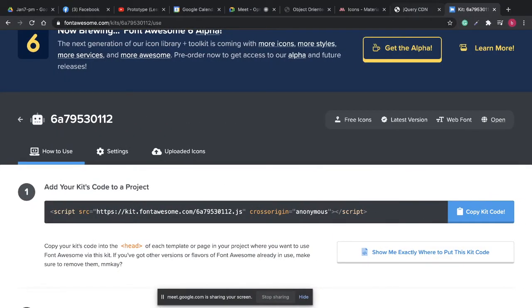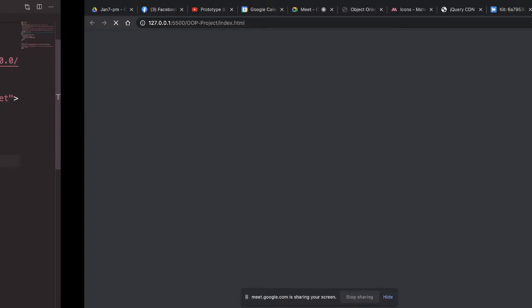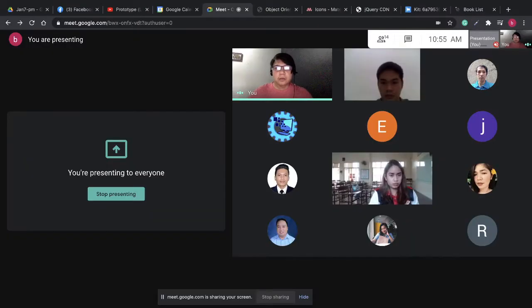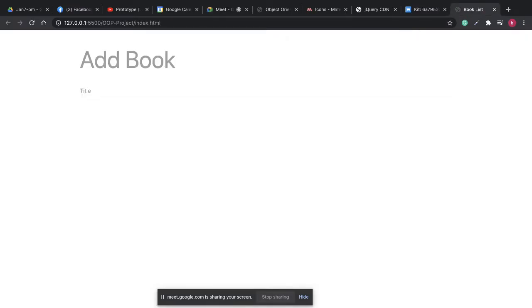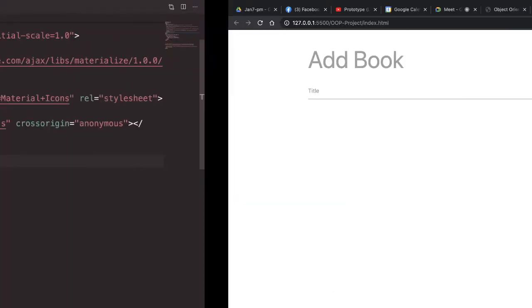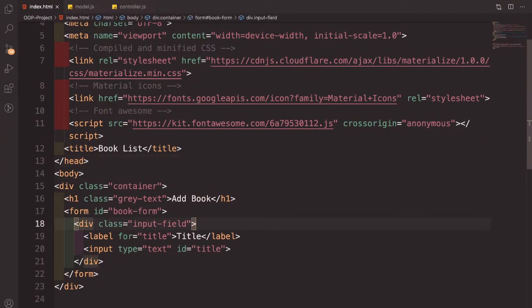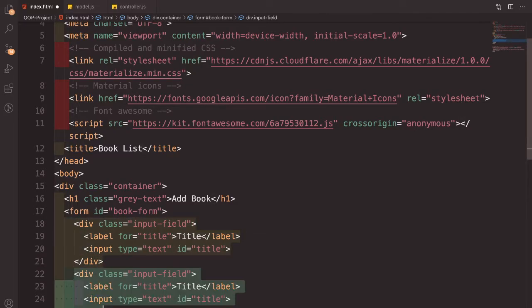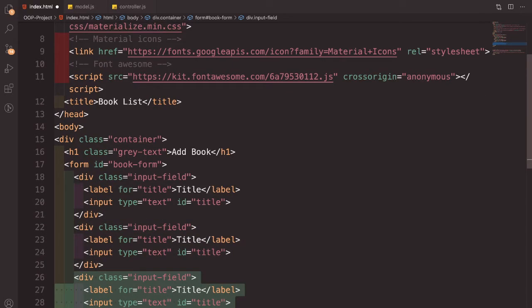Check natin kung ano yung output natin dito. So open it with Live Server. Ayan. So this is our UI, no? So gusto natin kapag nag-input tayo dito ng title, makukuha natin yung data. So with that, after that input field, no, kailangan ko pa ng siguro author. So I'm going to copy this input field. Siguro ilang 1, 2, tatlo lang, no? So tatlo, no? So yung title, change natin into author, right? So author.